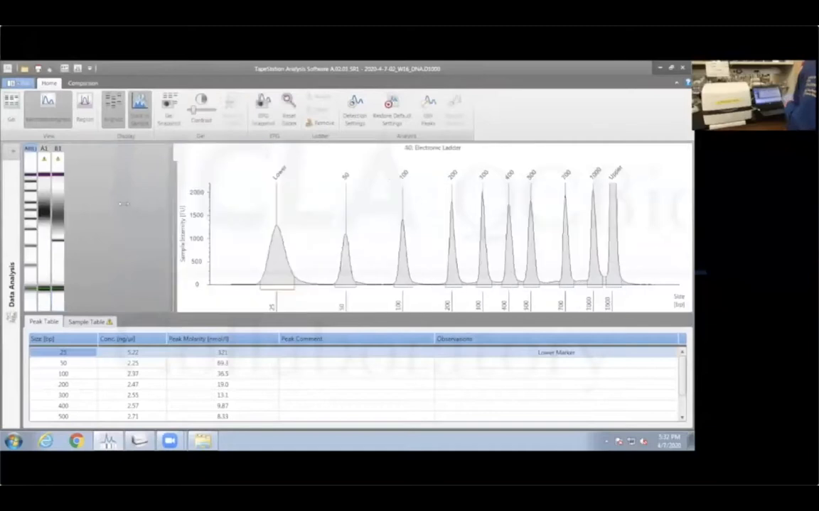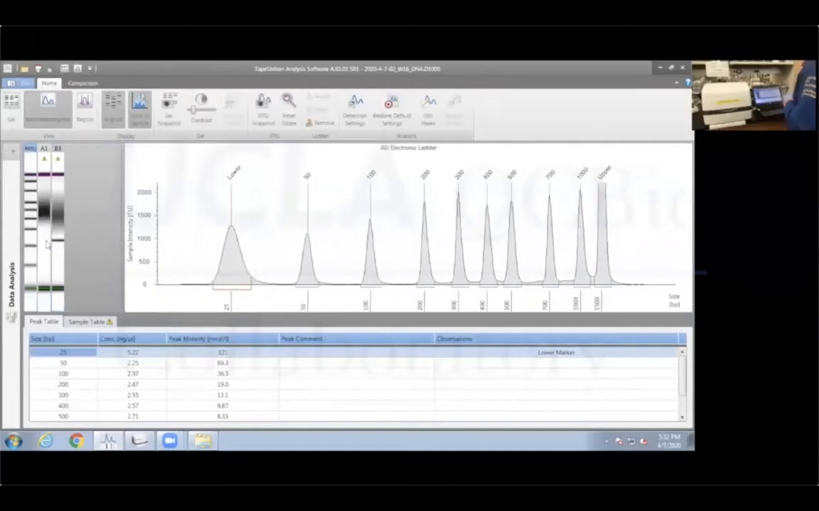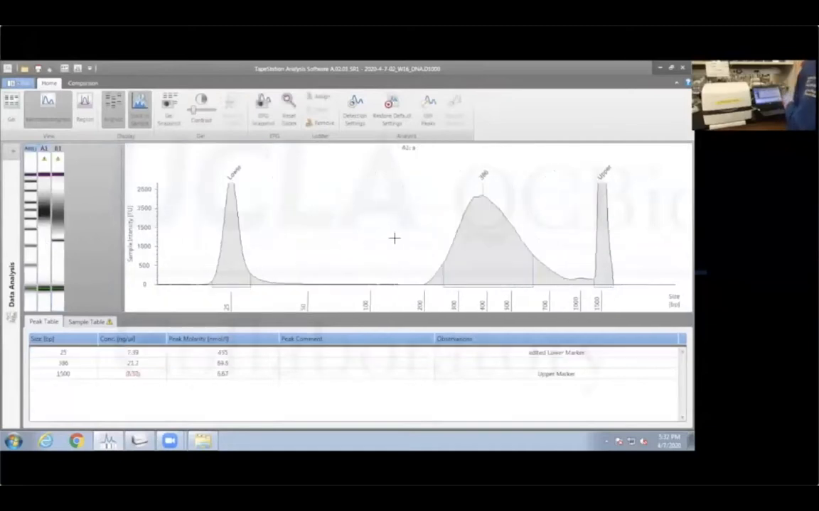But let's take a deeper look using the electropherogram, okay? So I'm just going to click on electropherogram and I'll see the fake electronic ladder that I used. And then I have my sample here, the first sample. As you can see, the lower and upper marker are present. And then you have this smear right here, which is centered around 380 base pairs.